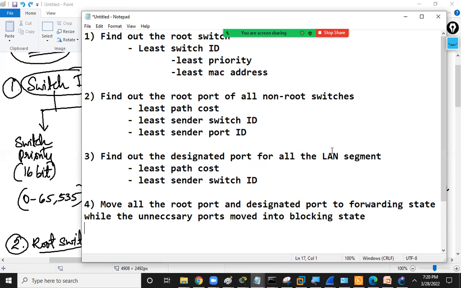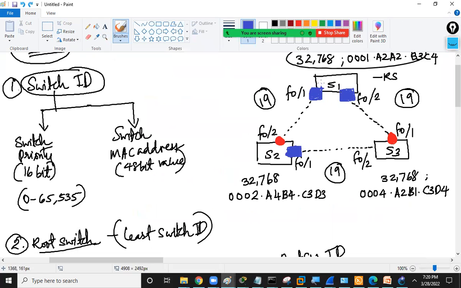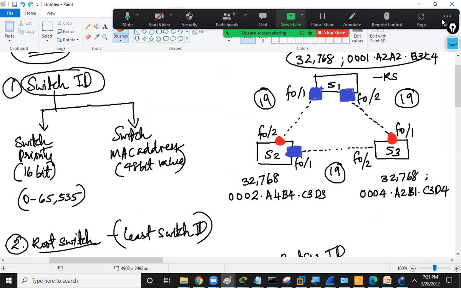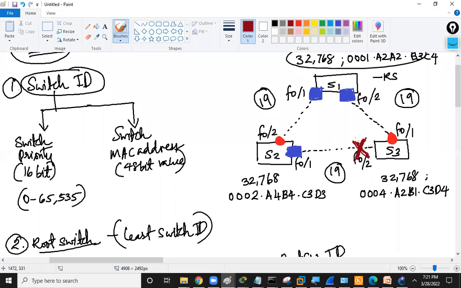The last and final step says the root ports and designated ports, that means this port, this port, this port, this port, this port, these interfaces will be moved to the forwarding state. And you can see this interface, which is neither the designated port nor the root port, this one will be moved into the blocking state.